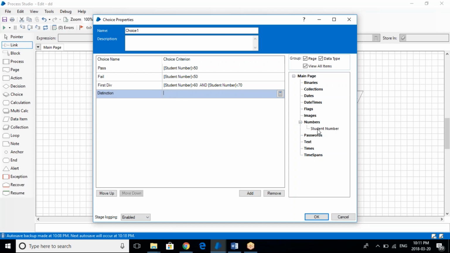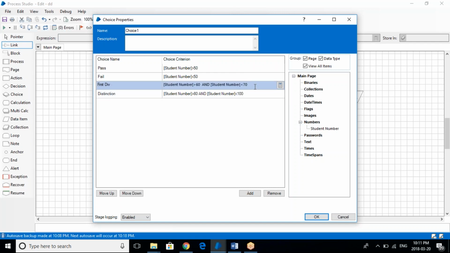So for that, what we can do is student number is basically greater than 80, and student number less than 100. Okay, so we can give it, let's say, 70 only. So if you see in the choice stage, what we are trying to do, we have different choices, like we are giving a different condition here, and as many conditions as you want to add, you can add it here.